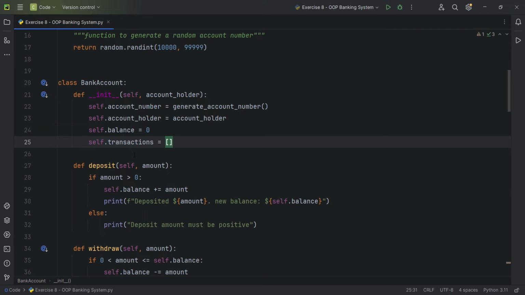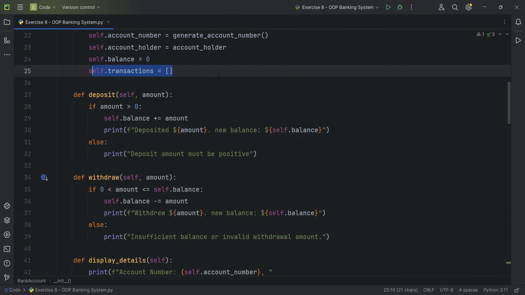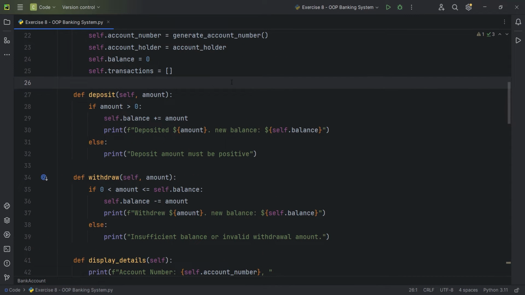And see how much more convenient this is. We would have had to create the transactions list for both classes if we did not have inheritance. So that is the power of object-oriented programming.